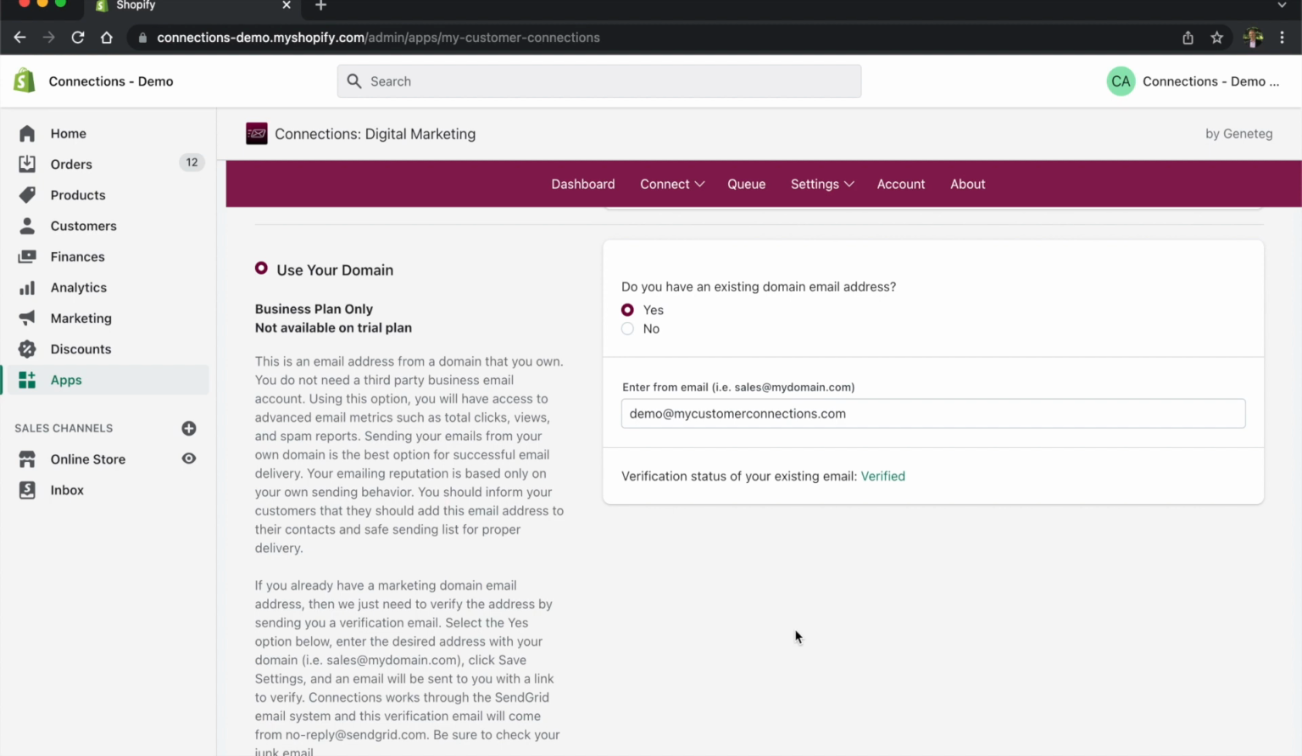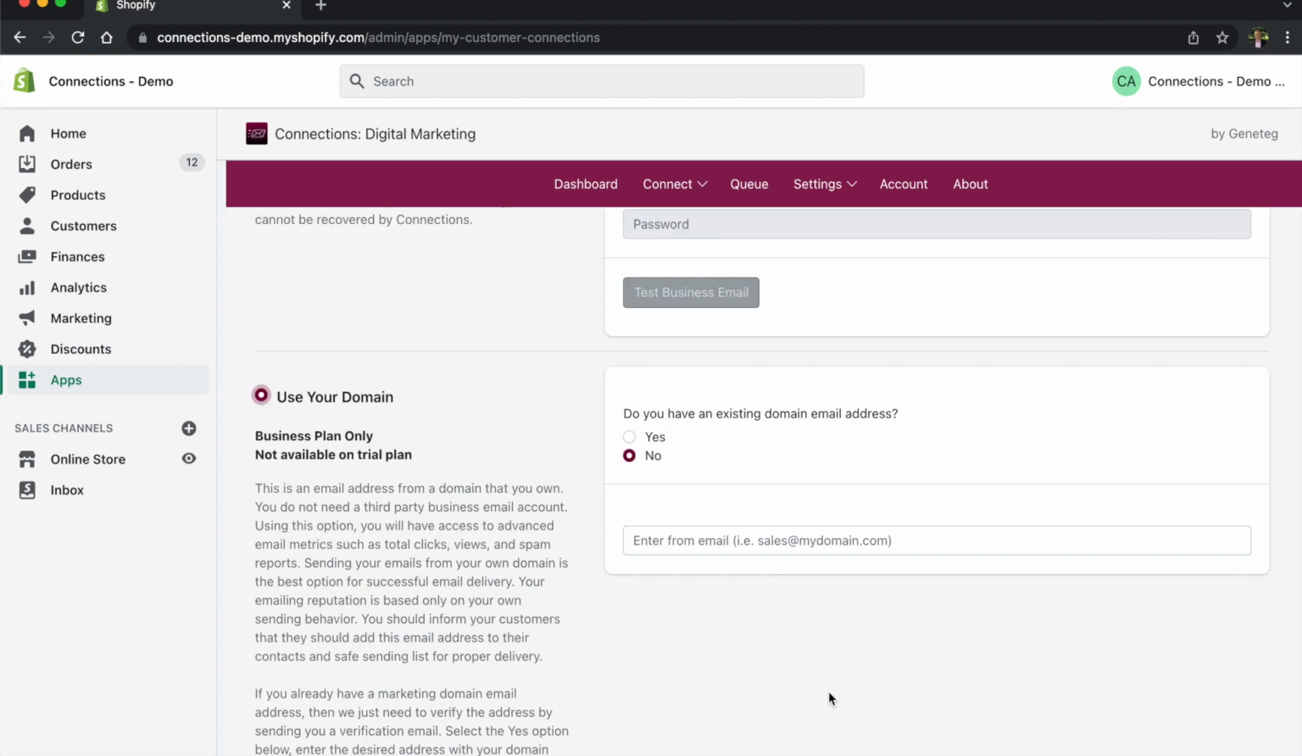sales@yourdomain.com or marketing@yourdomain.com, etc. So to start this setup process, we want to make sure use your domain is selected and then no is selected. And then we'll want to type in what we want our email to be at our domain. So for this example, I'm going to do sales@connections.marketing. So my domain that I own is connections.marketing, and this sales could be anything.